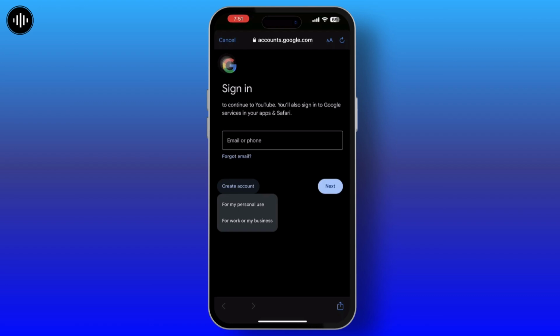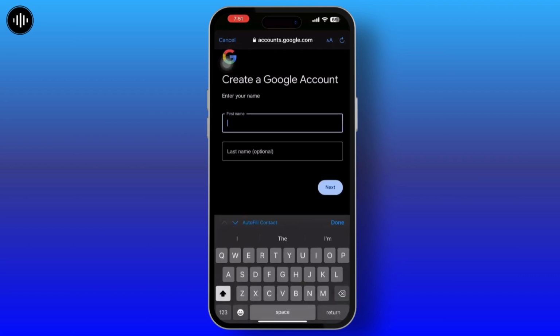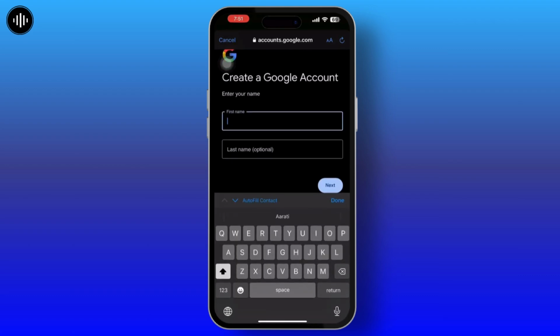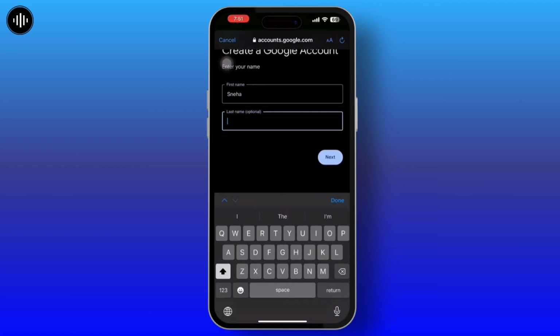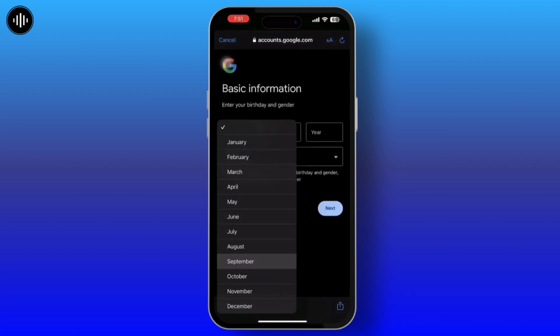Now you can see it will ask if you are using YouTube for personal use or for business or work. Simply tap on personal use for now. Now enter your first name and last name. After you do that, simply tap on the next or continue option available there and write down your birth date.